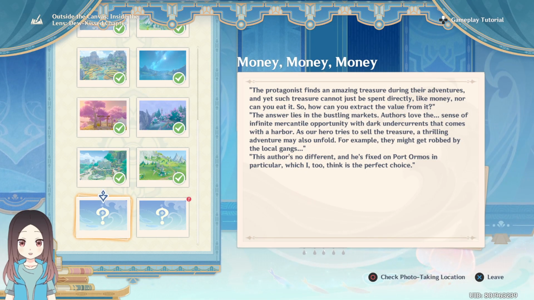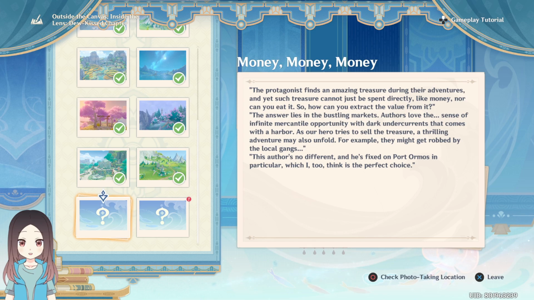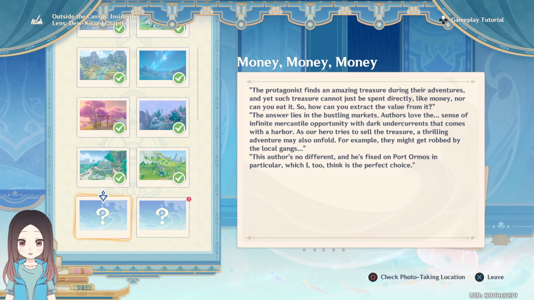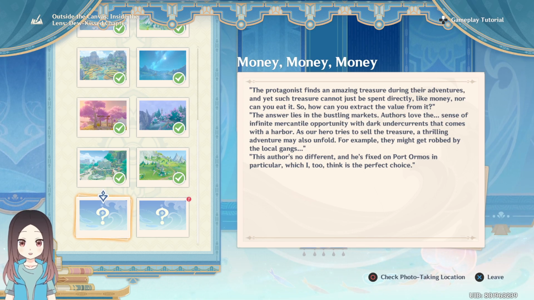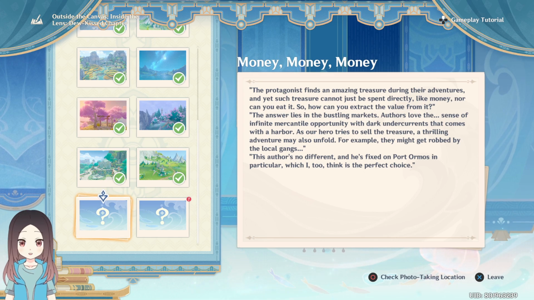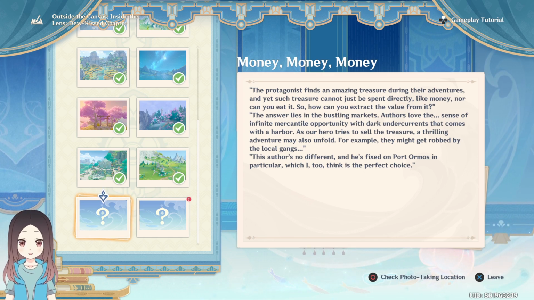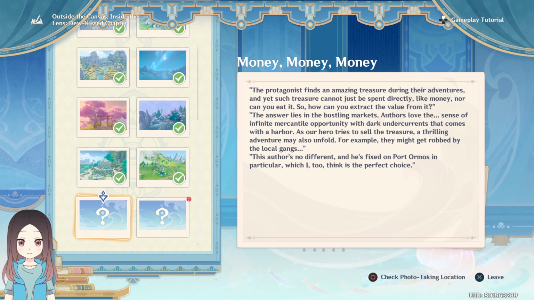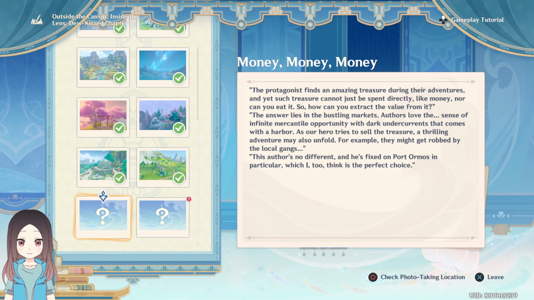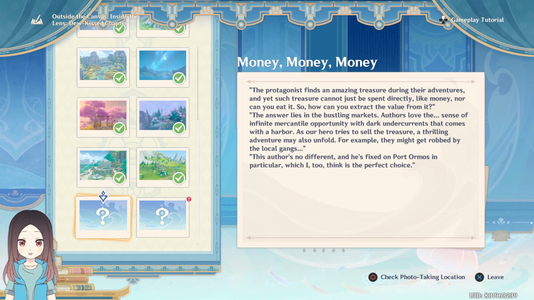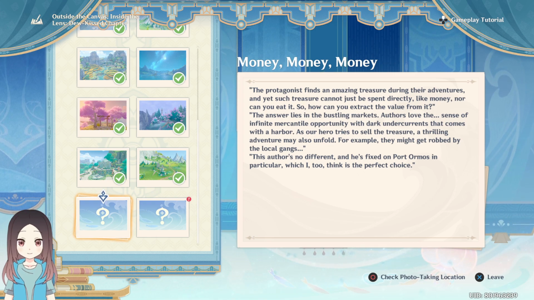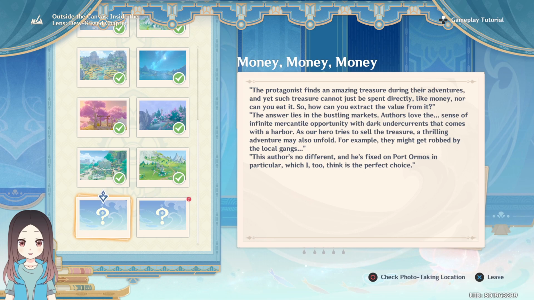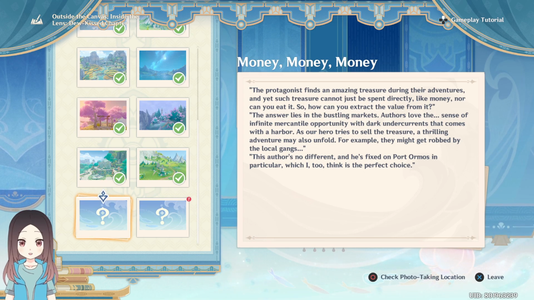Money, money, money. The protagonists find an amazing treasure during their adventures. And yet, such treasure cannot just be spent directly, like money. Nor can you eat it. So, how can you extract the value from it? The answer lies in the bursting markets.